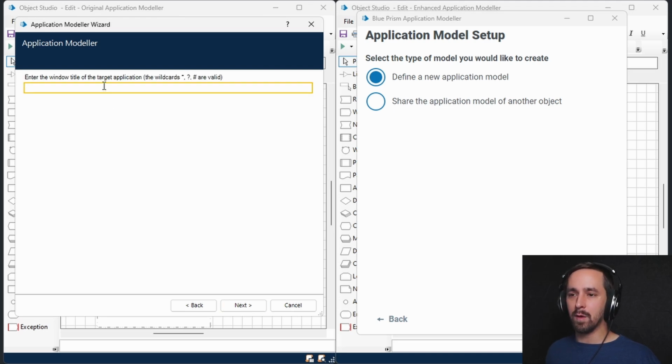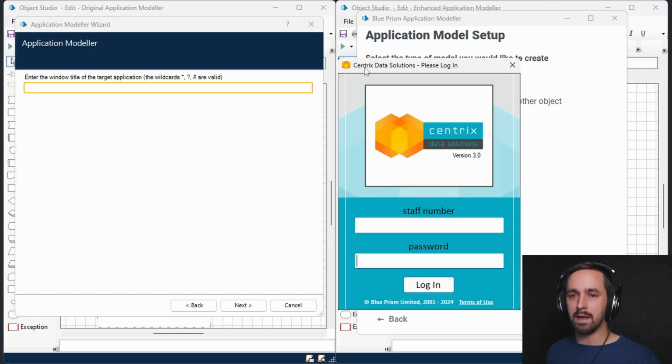Here, I need to type in the window title, so I need to go figure that out. And this is not that bad. It says Centrix Data Solutions, space, Please log in. So I could type the entire thing, but I'm going to go with Centrix Data Solutions star. If you were to log in, you'd see that the next screen doesn't say please log in, which makes sense.